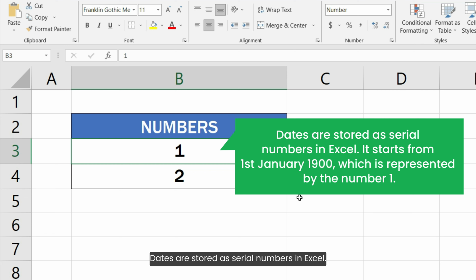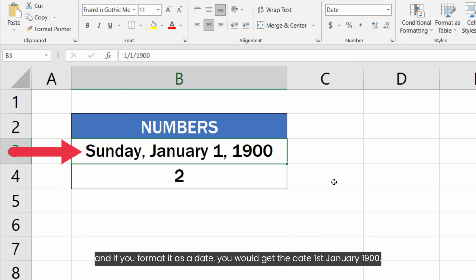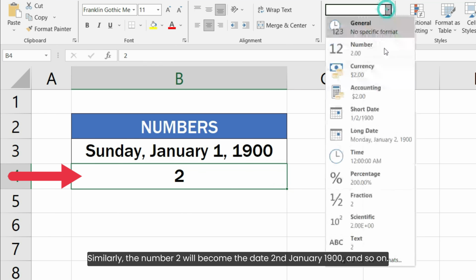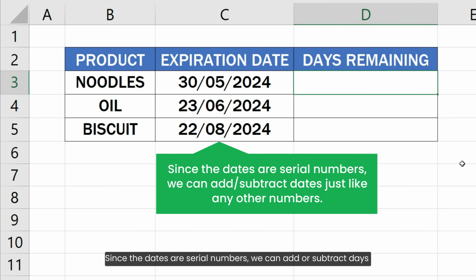Dates are stored as serial numbers in Excel. It starts from 1st January 1900, which is represented by the number 1. That means if you have a cell containing the number 1 and if you format it as a date, you would get the date 1st January 1900. Similarly, the number 2 will become the date 2nd January 1900 and so on. Since the dates are serial numbers, we can add or subtract days to or from a date using the plus and minus signs.